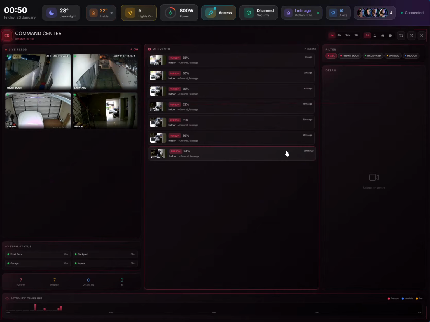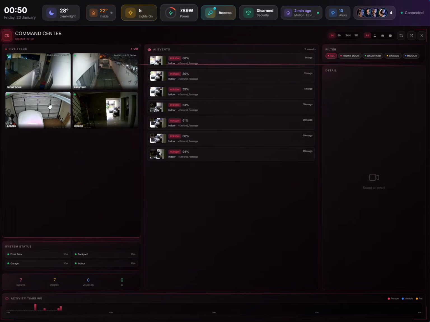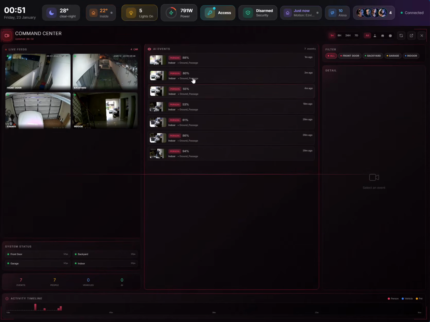Over here, we've got my AI sort of Frigate layer. This isn't Frigate itself. Obviously Frigate is in the back end, but it's surfacing the information in the way that I want to see it. I can see my various cameras, and over here, I can see all the events.